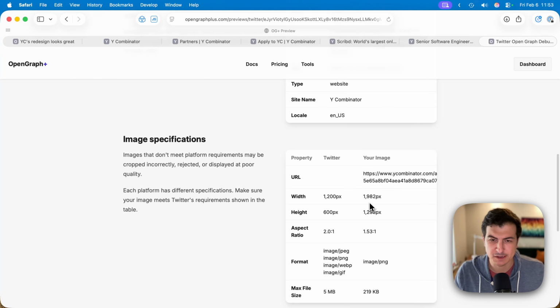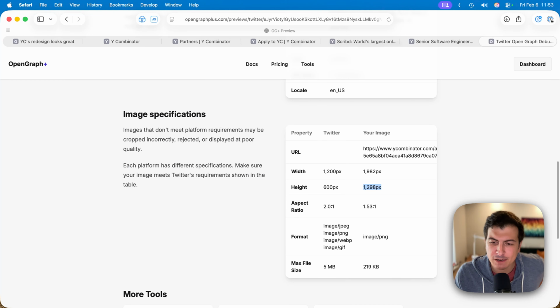Now, where we start to run into problems is the image size. So one thing you'll notice about Twitter, and this is true for most OpenGraph websites, they want an aspect ratio that's close to 2:1. And the YC image is pretty far off from that. So they have 1.53:1. Other than that, everything else looks pretty good. The image size is pretty close, close to 1200 by 600. I usually run my images at like 2400 by 1200 so that I get Retina resolution on that. The image size is looking good here.